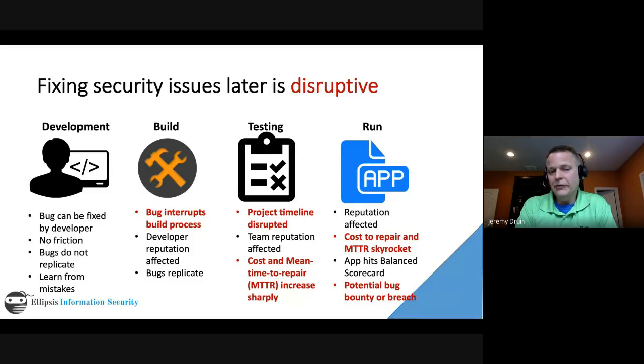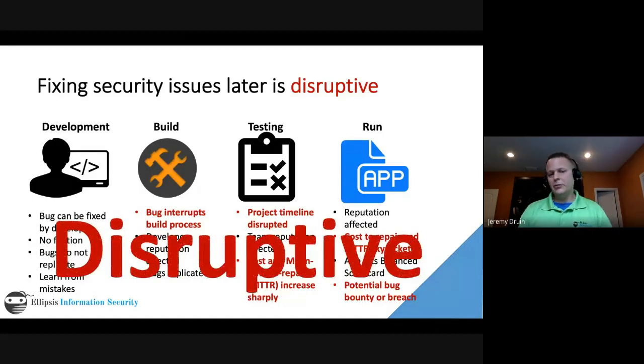We could have issues with regression, meaning something that was working fine is now broken because of the patch that we put in to fix the bug. All sorts of problems happen at this point. If we don't fix it in production, someone else might find the security problem and they might take advantage of it. And of course, that's the worst case scenario. But all in all, we would say this is all disruptive. Less disruptive certainly earlier on, but disruptive nonetheless. And the further to the right it gets, the worse it gets.